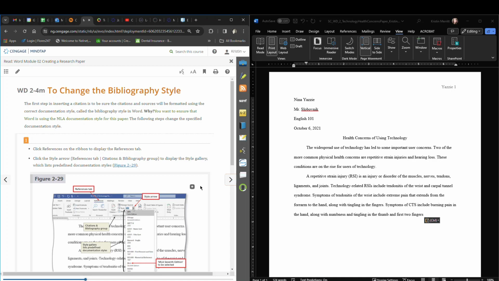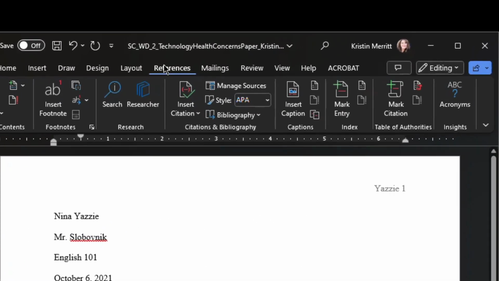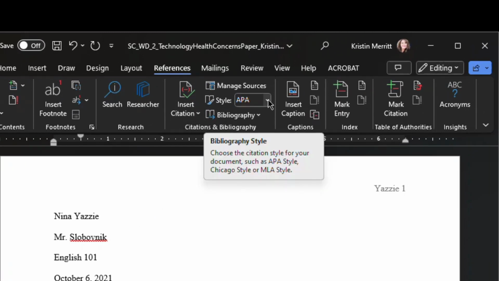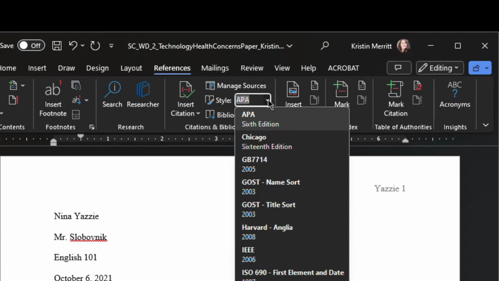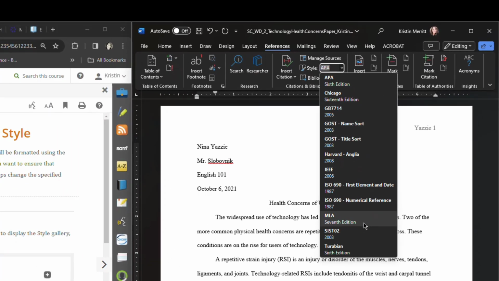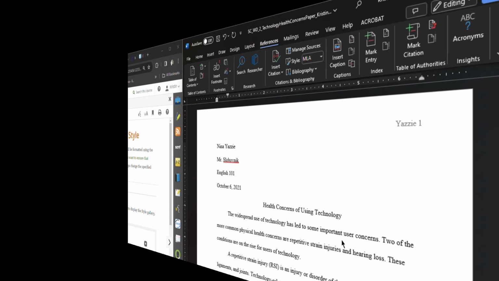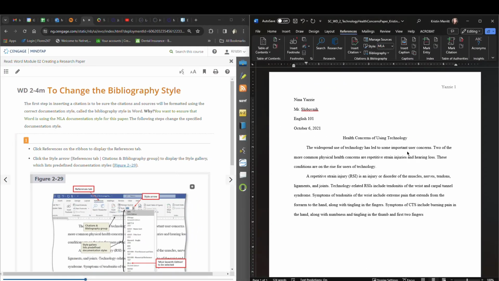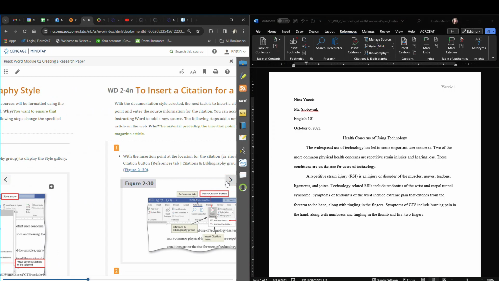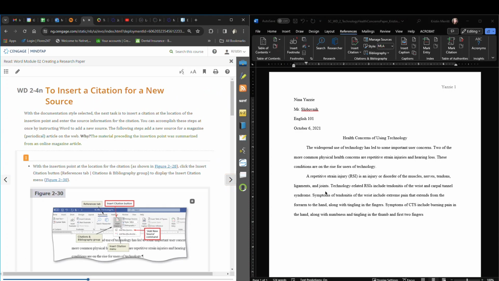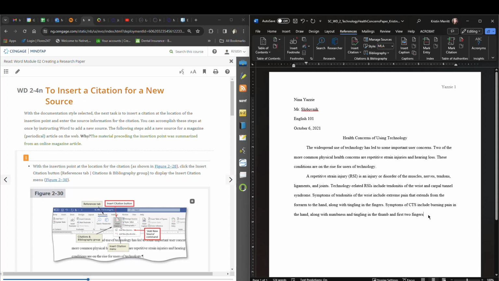To change the bibliography style, click References on the ribbon to display the References tab. Click the Style arrow on the References tab in the Citations and Bibliography group to display the Style Gallery, which lists predefined documentation styles. Click MLA 7th edition in the Style Gallery to change the documentation style to MLA.